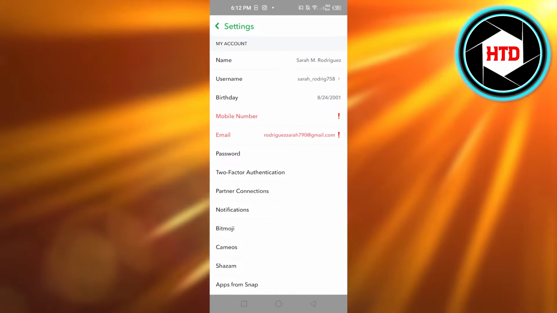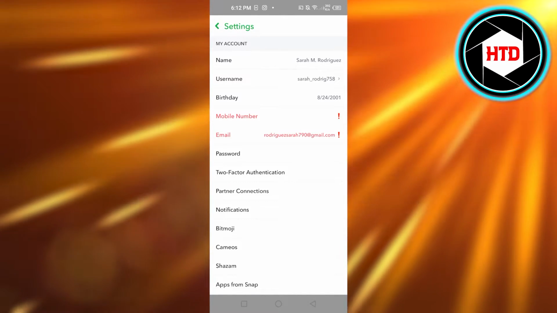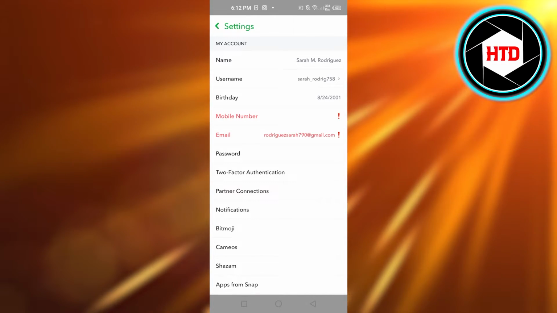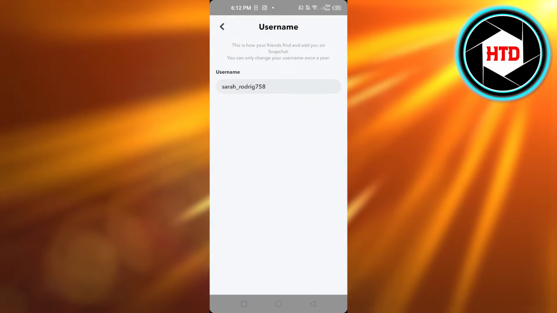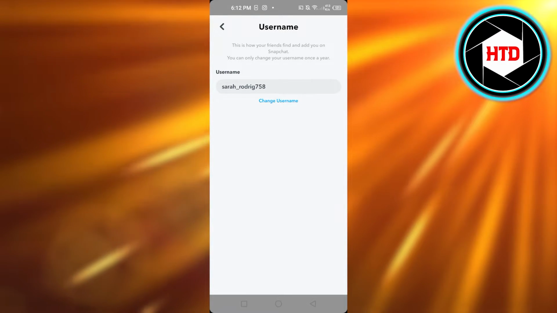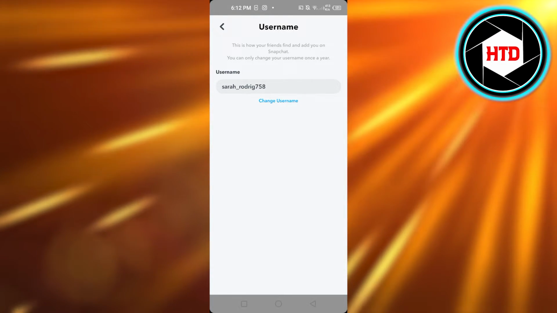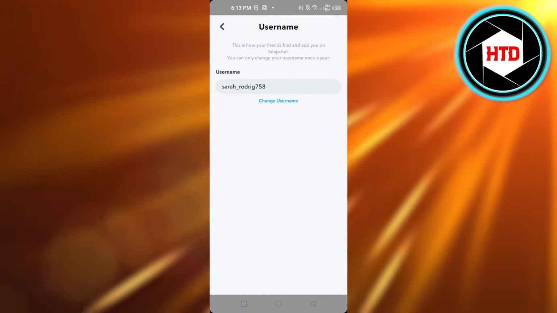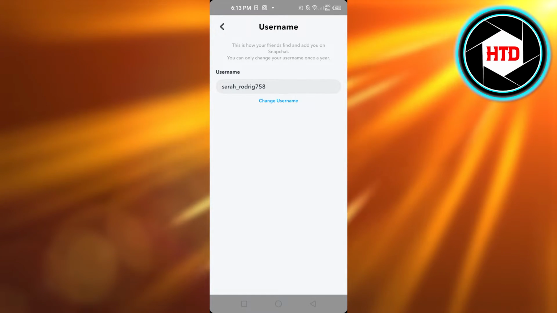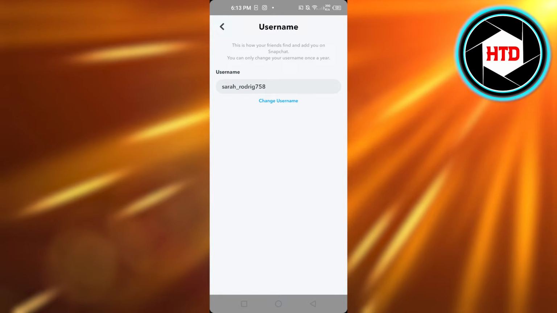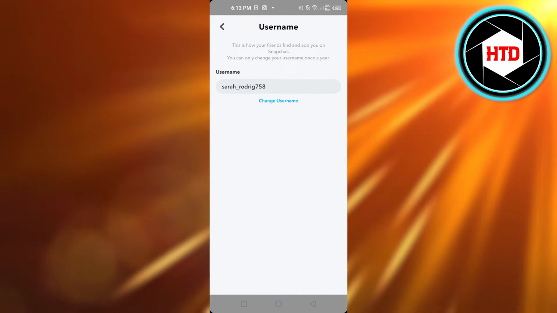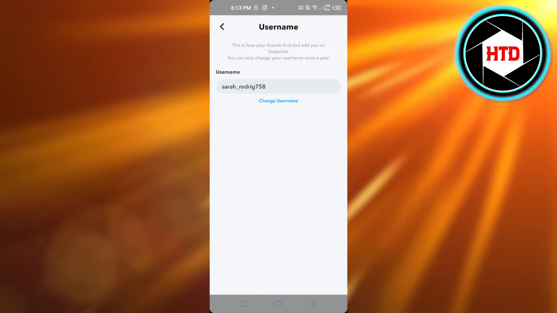This is the name that is actually shown on Snapchat, and people can find us with the help of a username. So you have to select username, the second one, and it will take you here. You can only change your username once a year. Keep that in mind. Let's say I want to change this username, so I will just click right here and edit it out. If you have already changed it this year, then you will not be able to do so because we can only change it once a year.